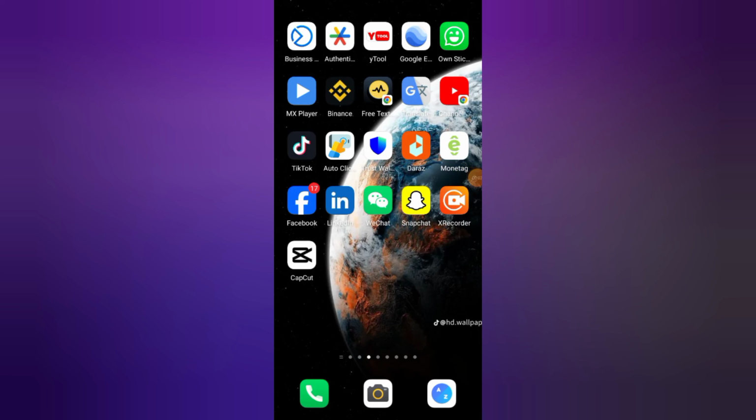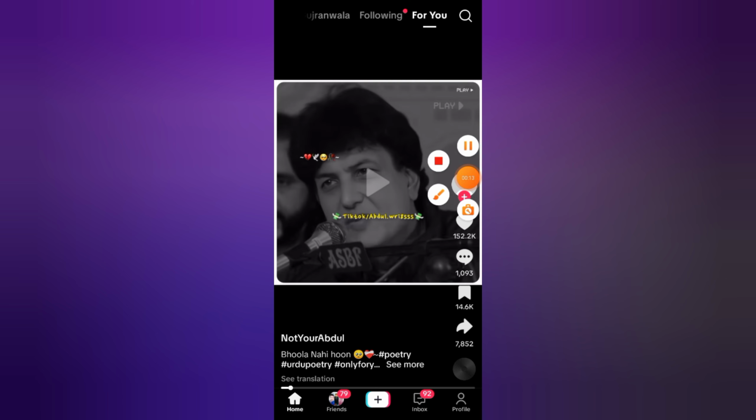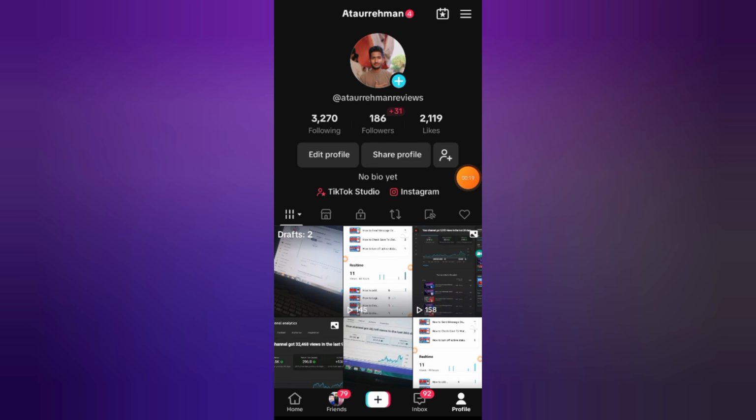In this video, I'm going to show you step by step how to save draft videos from TikTok to your mobile phone gallery. First of all, you have to open your TikTok. After opening your TikTok, you have to tap on your profile icon at the right bottom. When you click on this, here you will see an option, Drafts. You have to click on this at the top left.